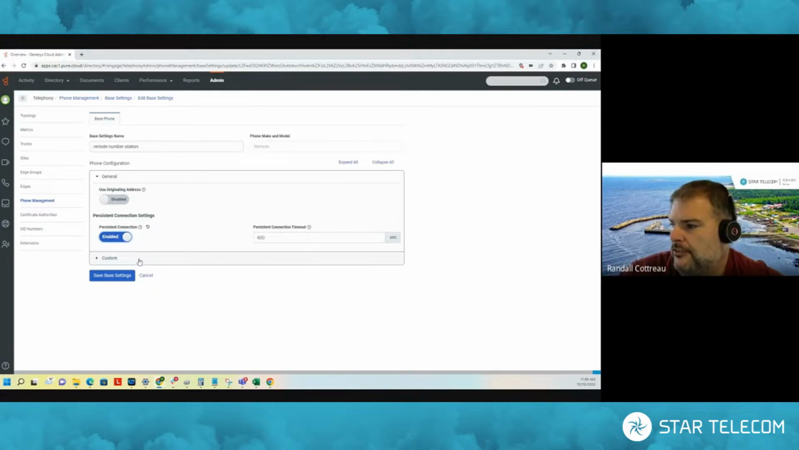This is how you turn on persistent, and here's a timeout. So that's important, right? How long will that call stay nailed up? And then we have use originating address, which is kind of cool. So just see, use originating caller address on the call connection.